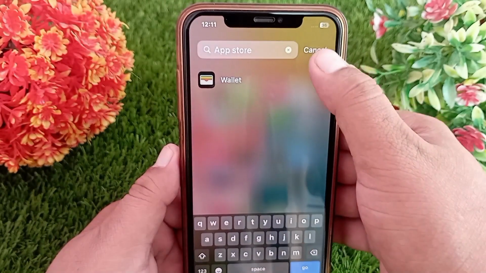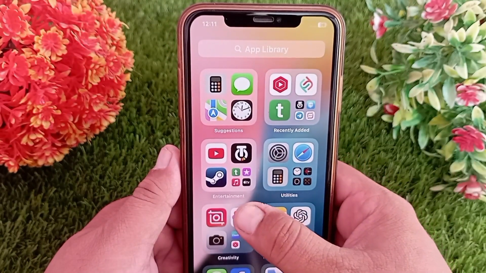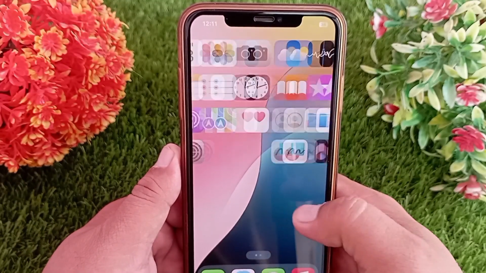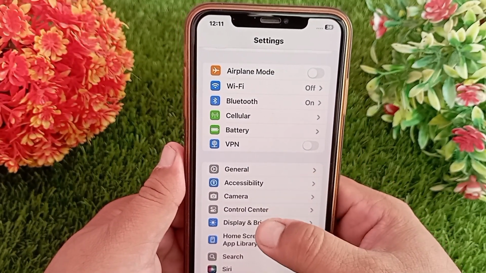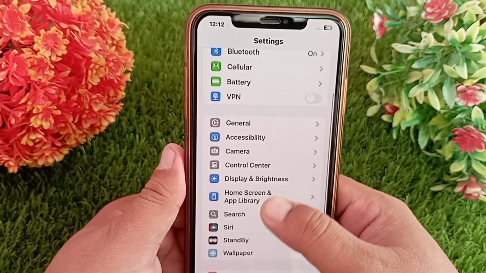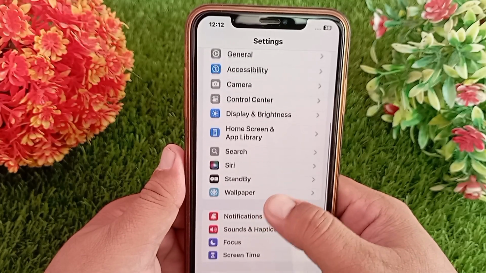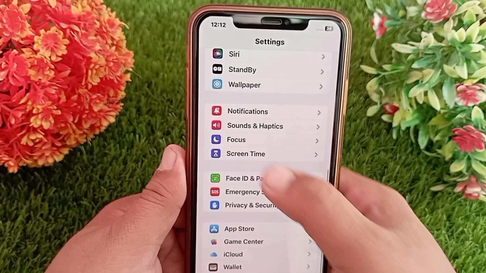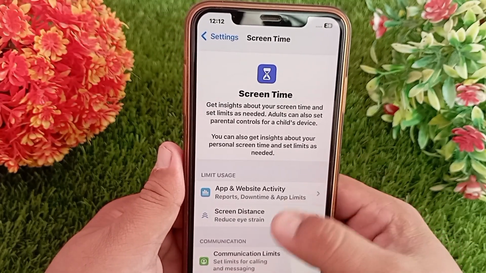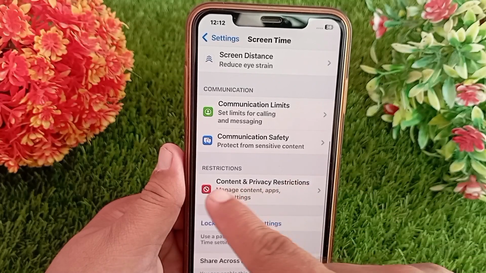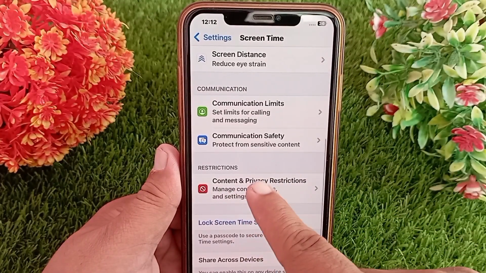For this, go back to the home screen and open the settings application on your iOS device. In the settings menu, swipe down and tap on screen time. Then swipe all the way down and tap on content and privacy restrictions.